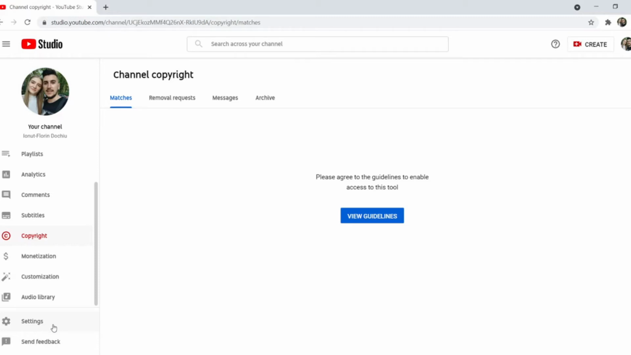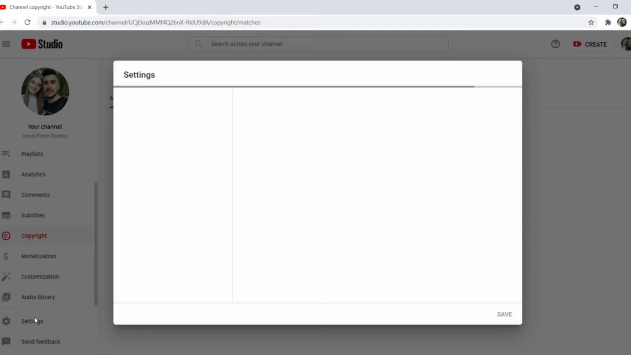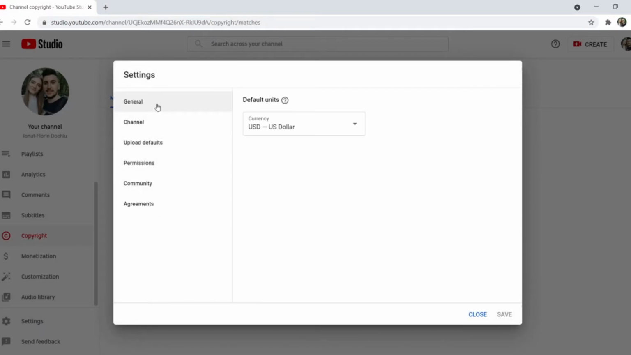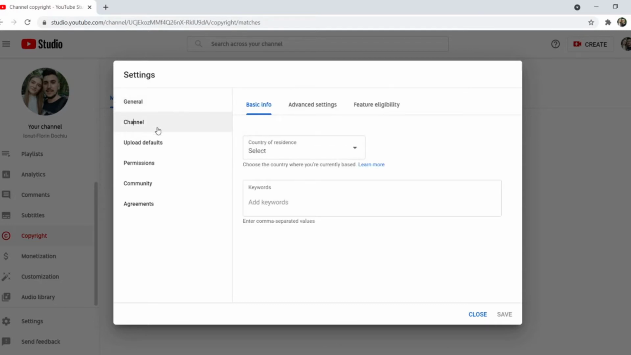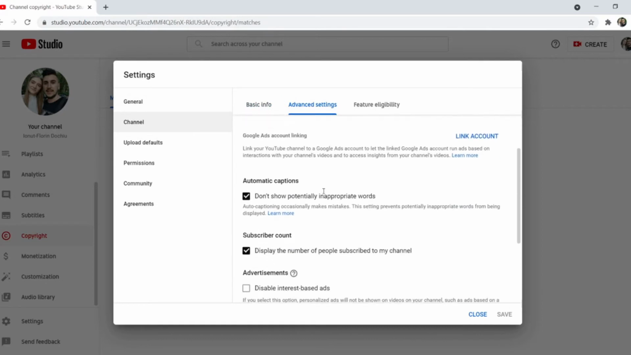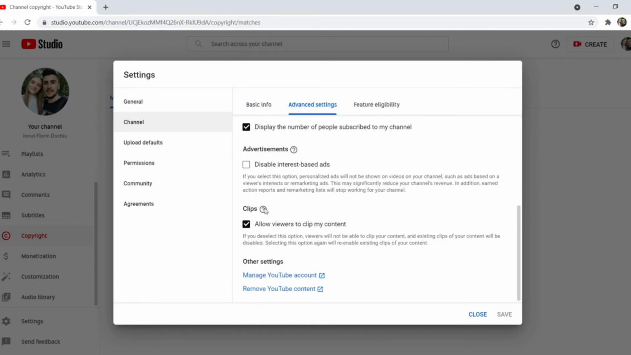In this video I'm going to be showing you how to enable and disable YouTube clips. From your YouTube Studio you have to go to settings, and then click the second option, which is channel, and then click on advanced settings. From here you have to scroll down until you find clips.